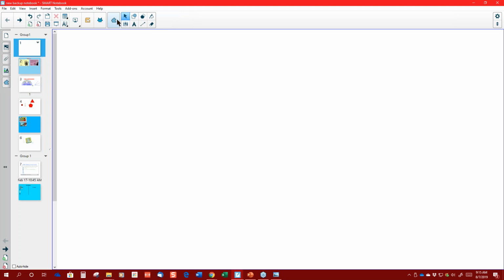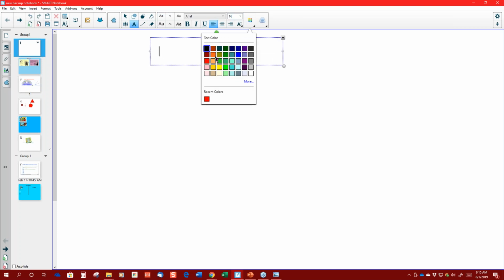Now, going across real quickly, these are the drawing tools and the text tool. Text tool. We want 14 or 16. You can draw a text box and you're ready to go. If you want a certain color, you can just do that. And then that's how you add text. And you can figure that out pretty simply, I'm sure. I don't have to go through that.